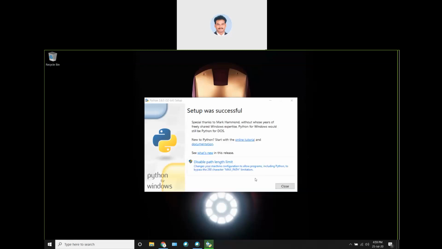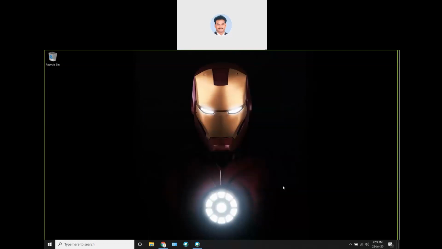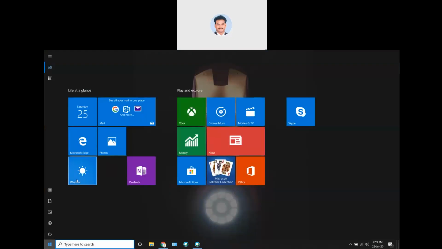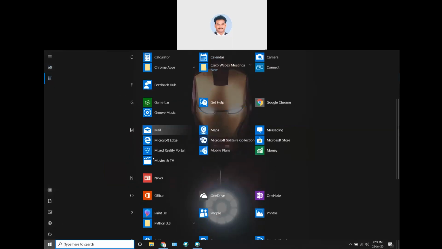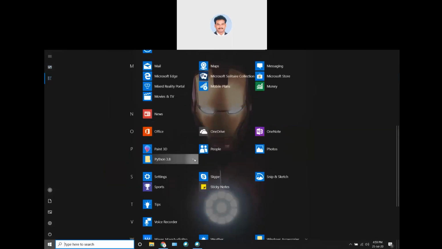Okay, it was successfully installed. Click on disable path length limit, it will be better to disable that. Close. It was successfully installed. You can check the Python in the list of all the apps in the software list.